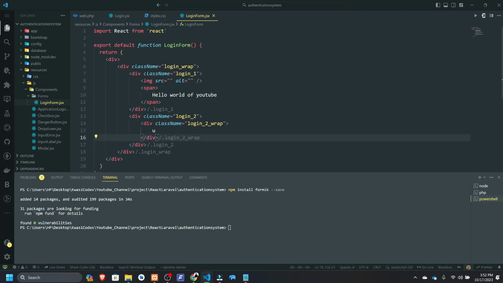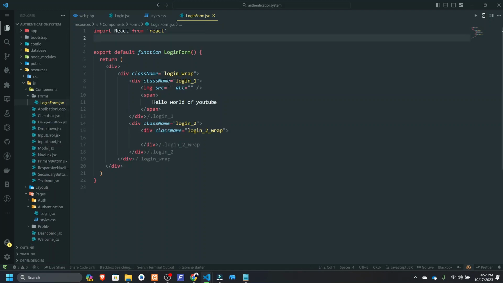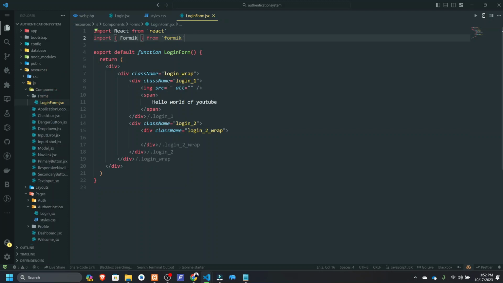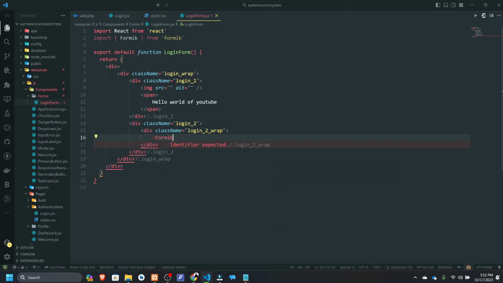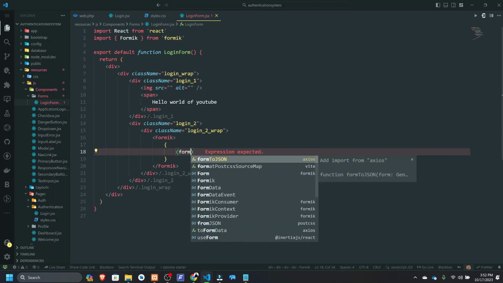All right, so let's use Formik now. This is how we're going to use it. First, let's import Formik: import Formik from Formik. Okay, so now we can use our Formik. This is how we use it. Call the Formik close tag, and then open the fragment and call the Formik.